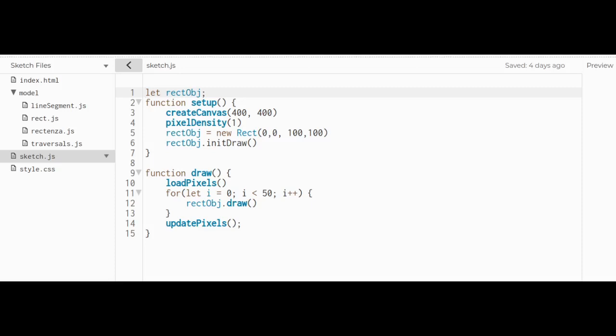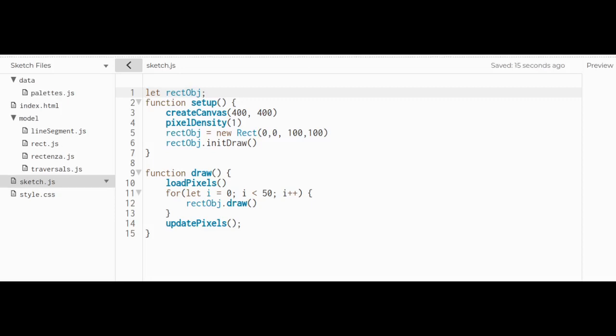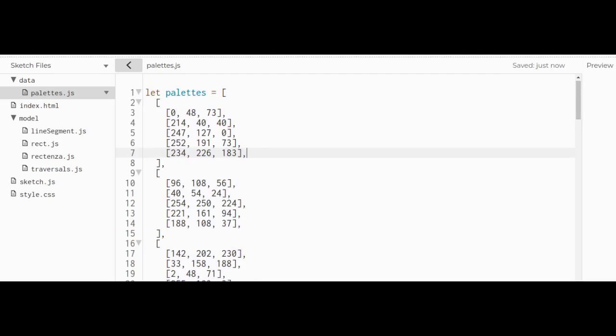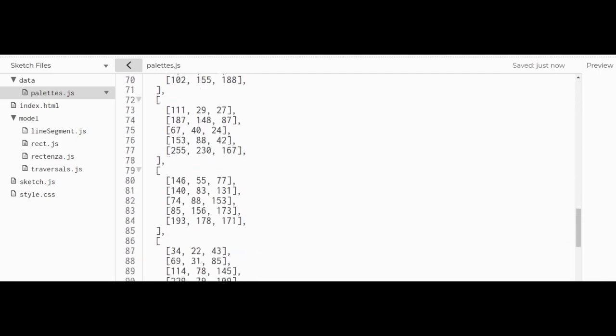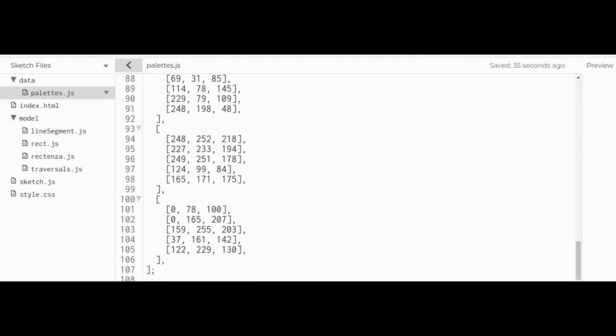Now we can move on to the colors, or rather to the color palettes. I have prepared several palettes. Some of them are popular, some I made myself. Let's create a class for a color from a specific palette.